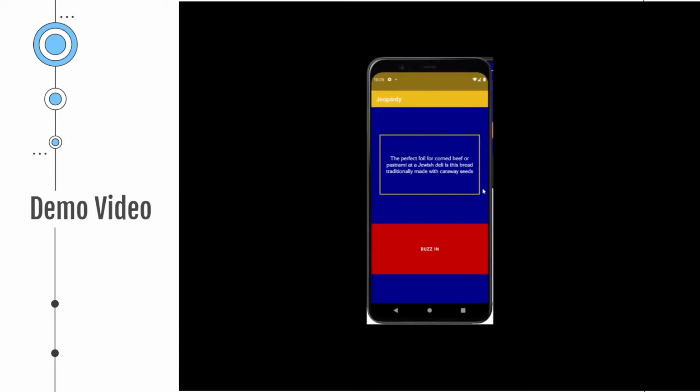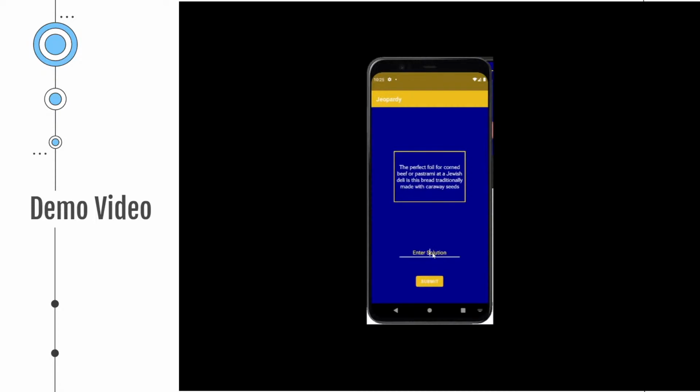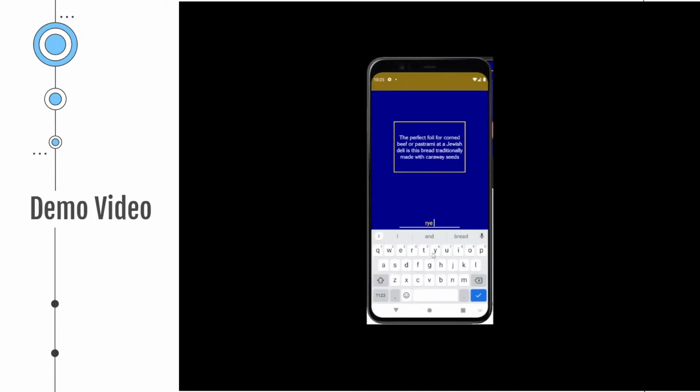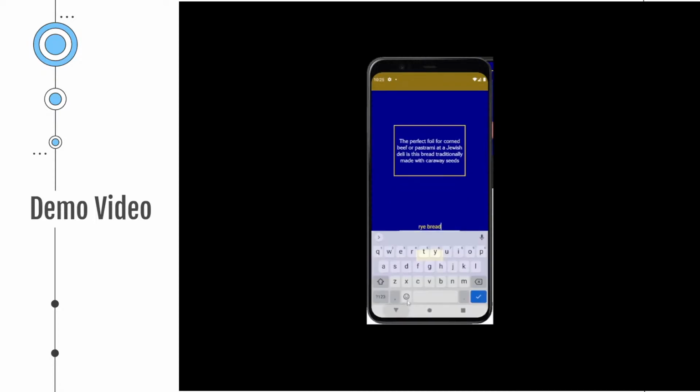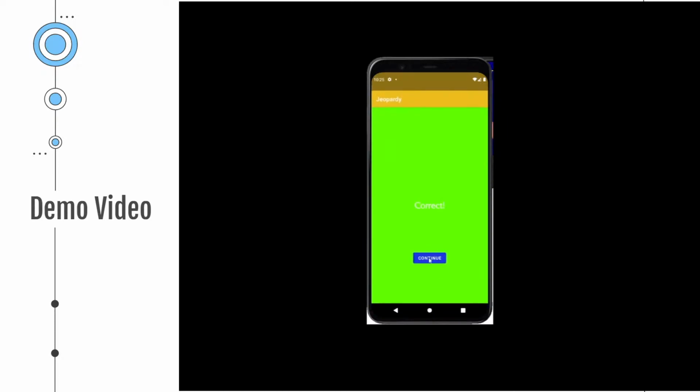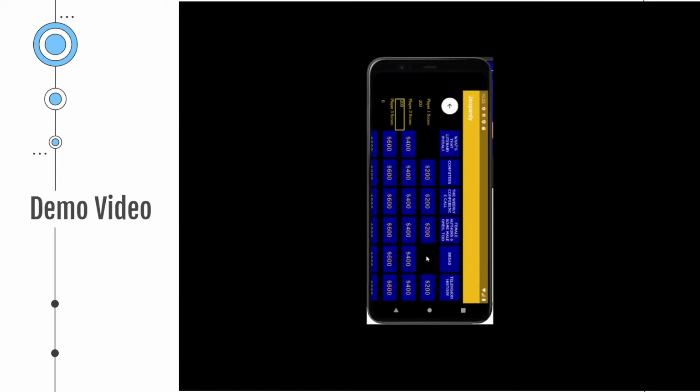So now we have: the perfect foil for corned beef or pastrami at a Jewish deli is this bread traditionally made with caraway seeds, which I'm assuming is rye, but we're going to double check. Yep, alright, I'm going to buzz in because my best guess here is going to be rye bread. Going to submit that correct. So as player 2, I got my 200 points for getting that correct. It is now my turn.